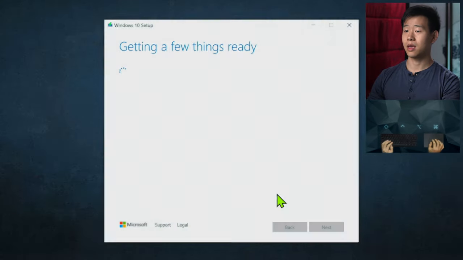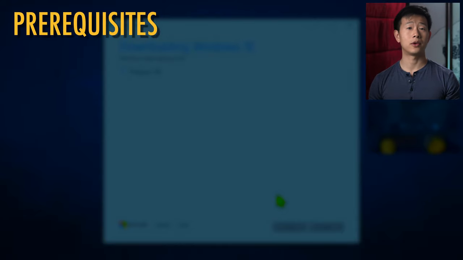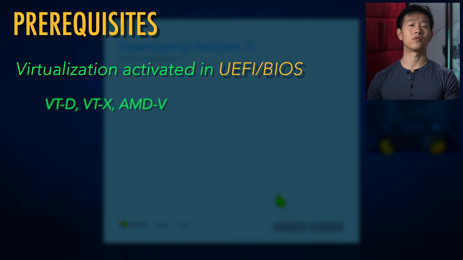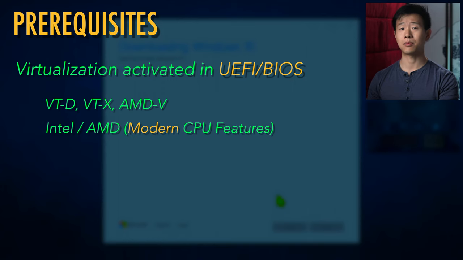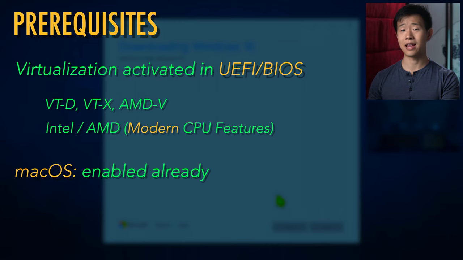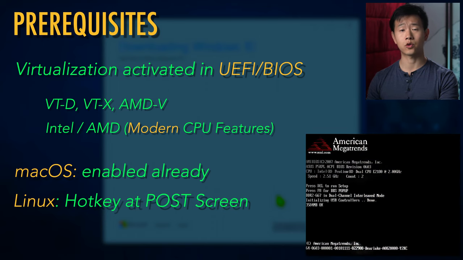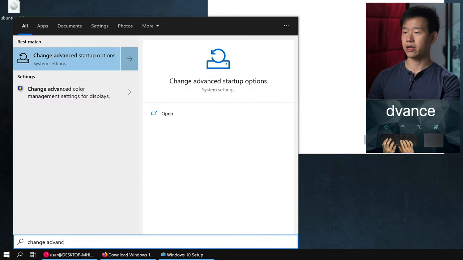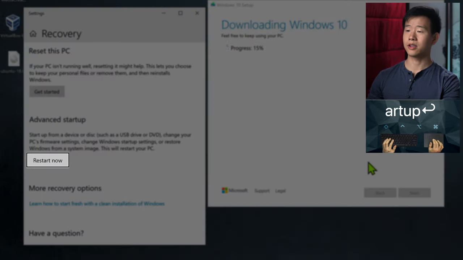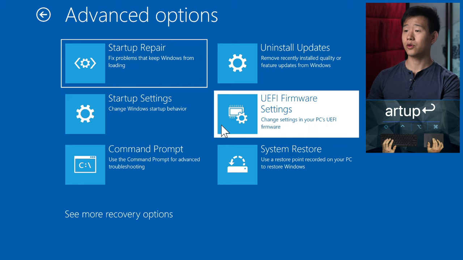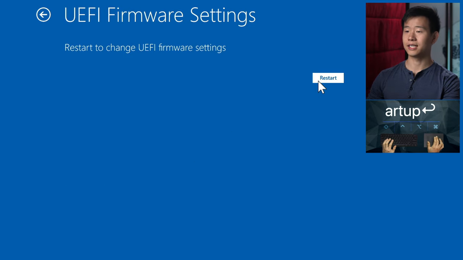Before installing, you'll want to make sure that your computer's UEFI or BIOS has the virtualization features for your CPU turned on. You'll see the terms VT-d and VT-x or AMD-V depending on if you're running an Intel or AMD processor. On macOS, these settings should be enabled already. On Linux, you'll have to quickly hit Enter, F12, F2, Delete, or some other key after reboot and seeing the power-on self-test or POST screen. On Windows 10, search Change Advanced Startup Options in the taskbar and click Restart Now under Advanced Startup. Click Troubleshoot, Advanced Options, UEFI Firmware Settings, and Restart to get to the BIOS settings.